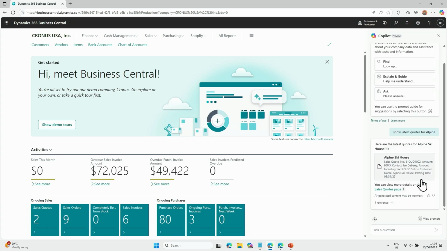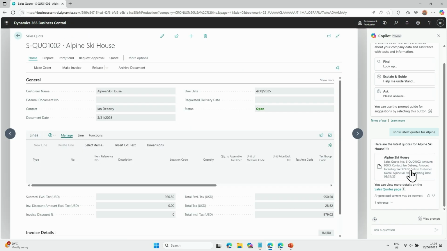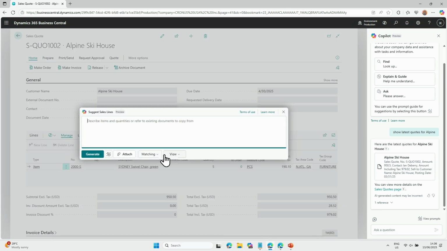Yeah, we found some quotes from Alpine. And we can take you there. And maybe in the core product, you have other features like another Copilot, which can help you to suggest more sales lines. And this feature has also capabilities or skills. You can bring lines.